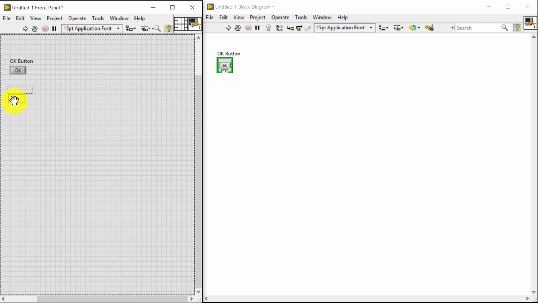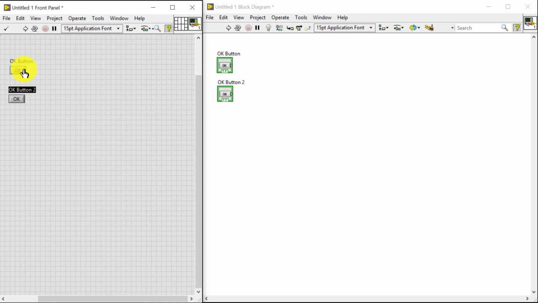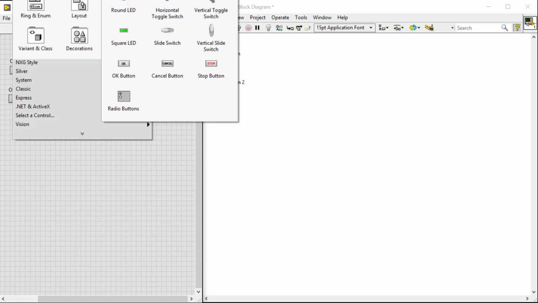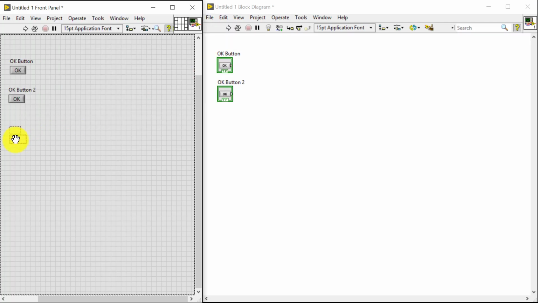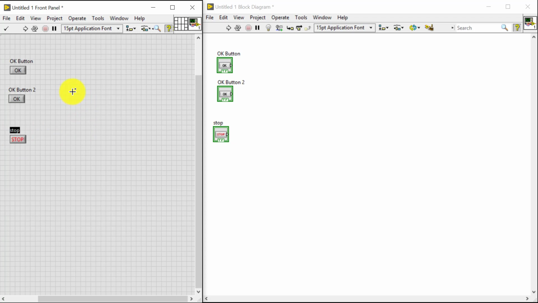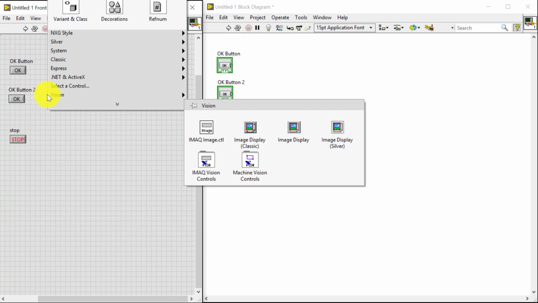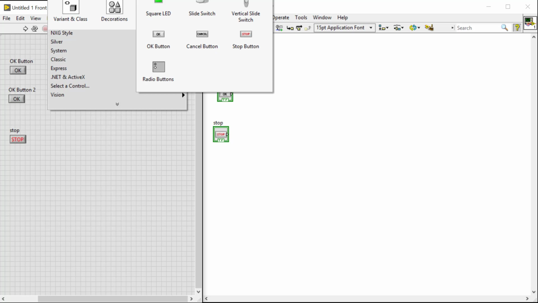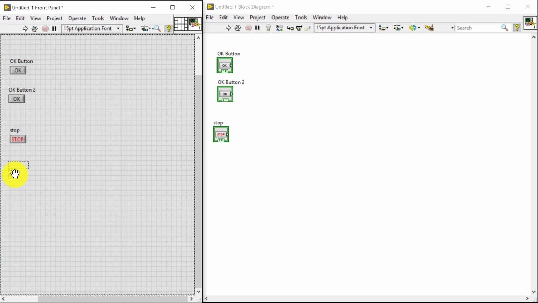And you can see they're numbered one after the other, so just make sure you remember which one's what. And then also have a stop button, again from that front panel, and you place that on the panel. And also an LED display, which you can grab from the Boolean display, round LED, and you place that on the panel.